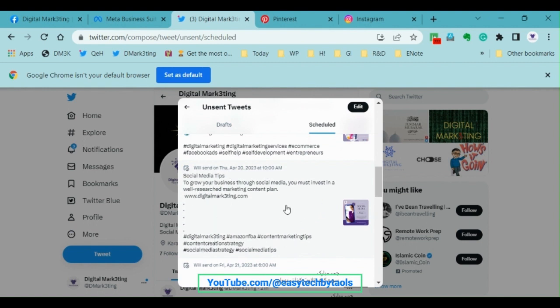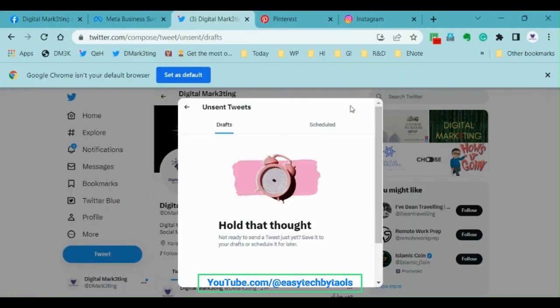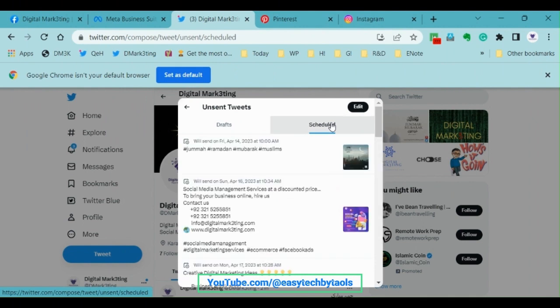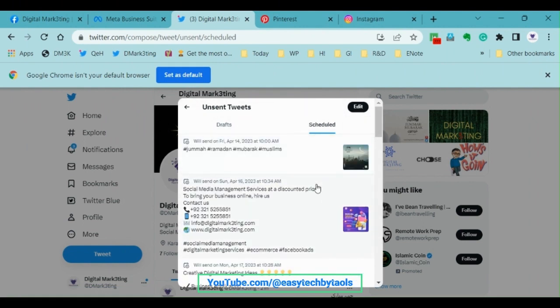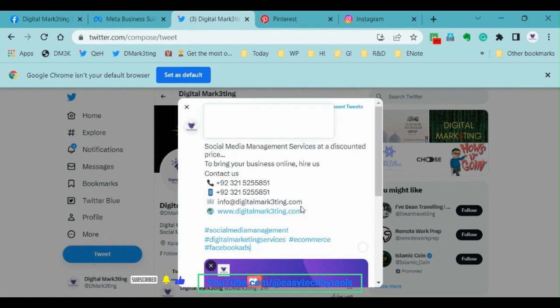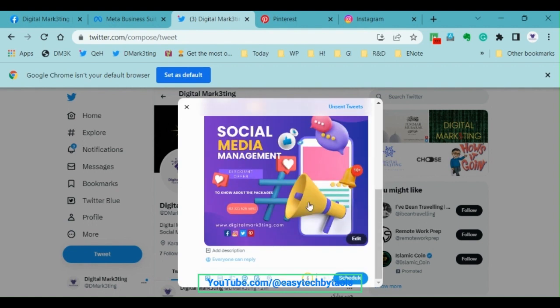We just scheduled it. To edit your scheduled tweets, click on tweet, go to unsent tweets, scheduled, and find which one you want to edit. For example, I want to edit this post, so I just click over here. It will be opened and you can easily make changes as per your requirements.